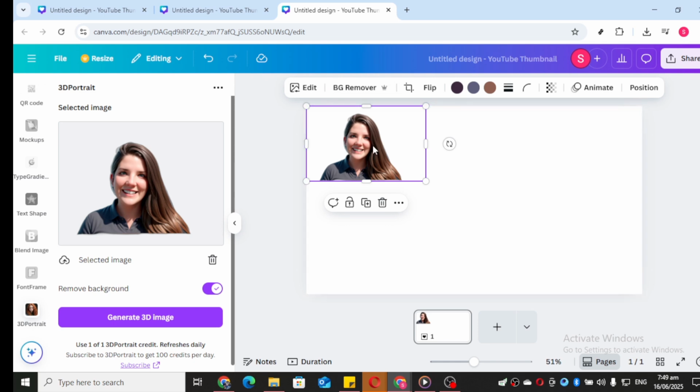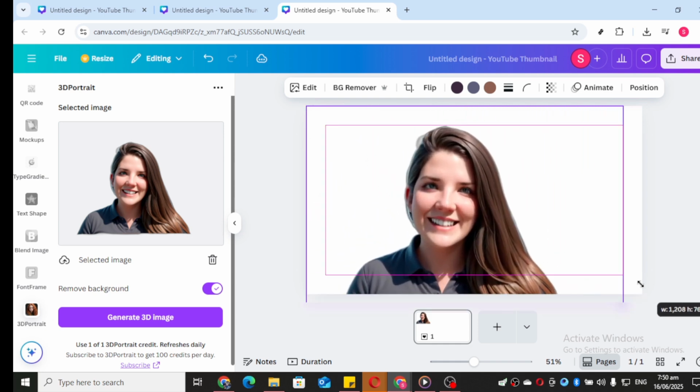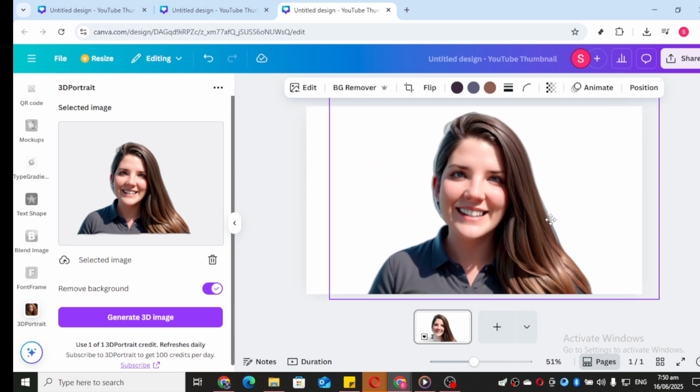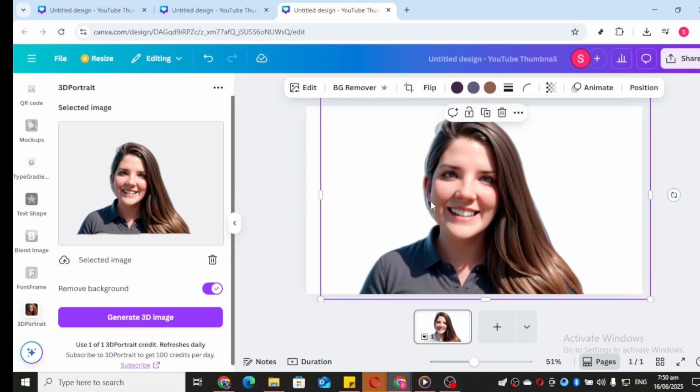Whether you want to go big and bold or keep things subtle and small, resizing ensures your image complements your overall design. And there you have it, your final result. You've turned a simple photo into a striking 3D portrait using the tools within Canva.